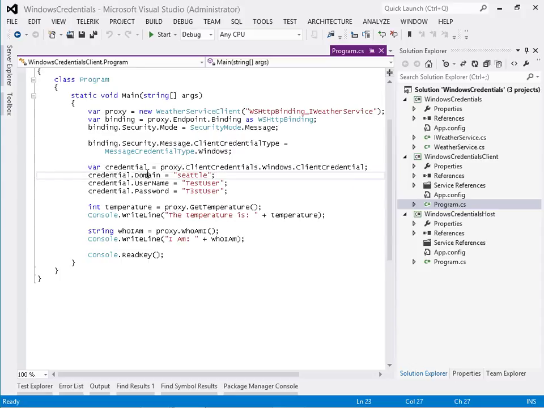And here I set domain to the local machine name. Otherwise, it would be the name of whatever Active Directory domain you're on. And then I set username and password to a user that I added to this system. So these belong to my local Windows system. And then I call the proxy. And then I call whoami, which prints out who am I. Now, we're already authenticated through Windows, so that works just fine.